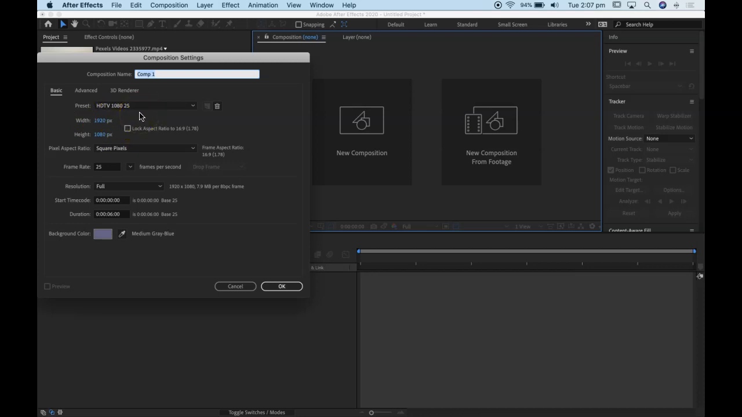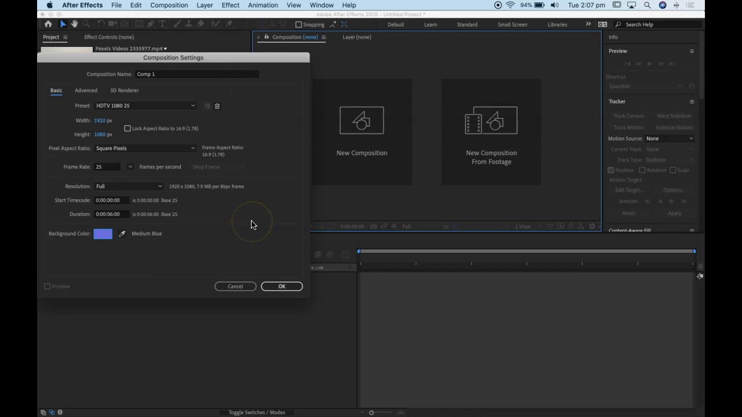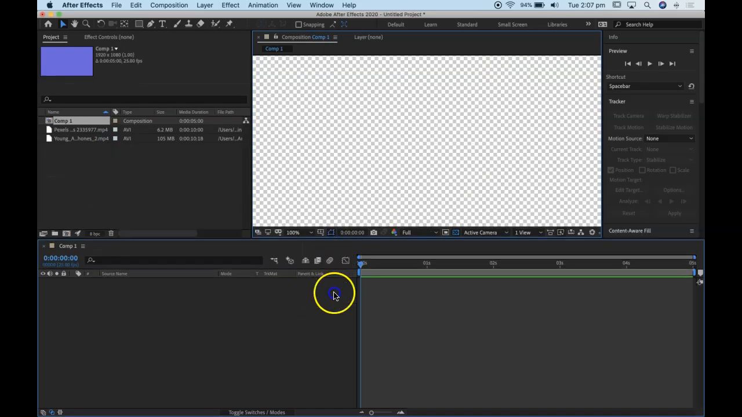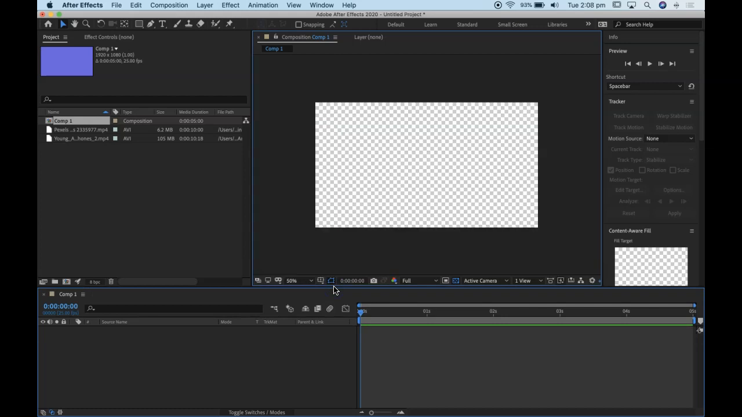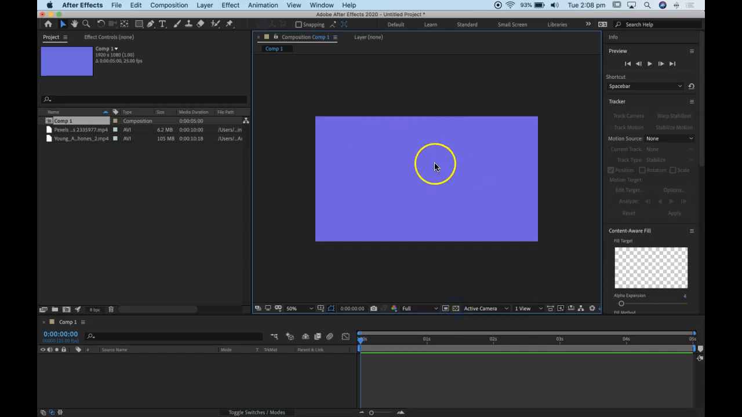HD TV at 25 frames per second, and I'm just going to add a bit of a blue background so that we can see transparency. And I'm going to make it, I don't know, pretty short so that we don't have to render too much. So you can see here that I've got our transparency mesh turned on there. I can turn that on and off here, and you can see that blue color that I've selected.